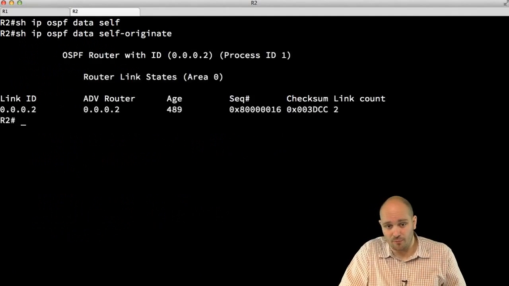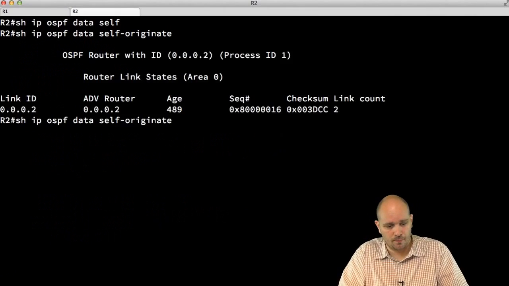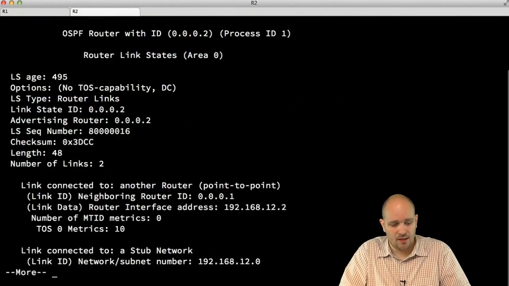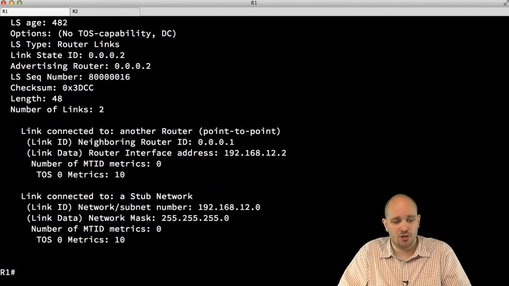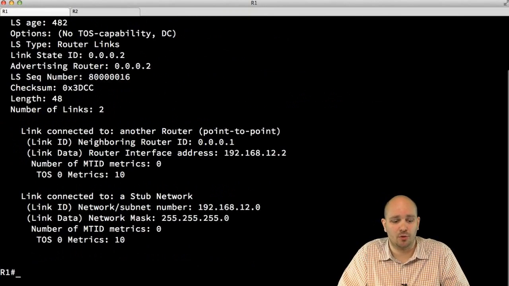This is the information from R2. Oh, sorry. Database router self-originate. So here, I'm now going to switch quickly between my 2 tabs. So now R1, R2, R1, R2, R1, R2.